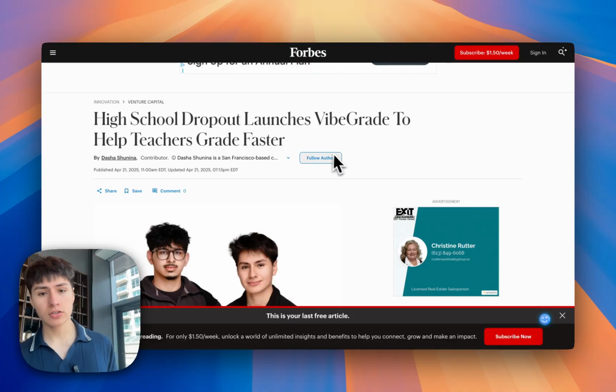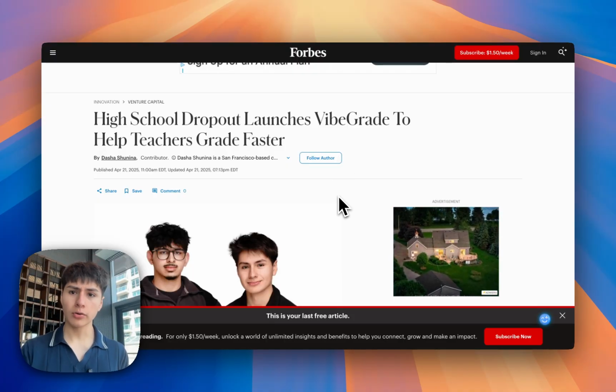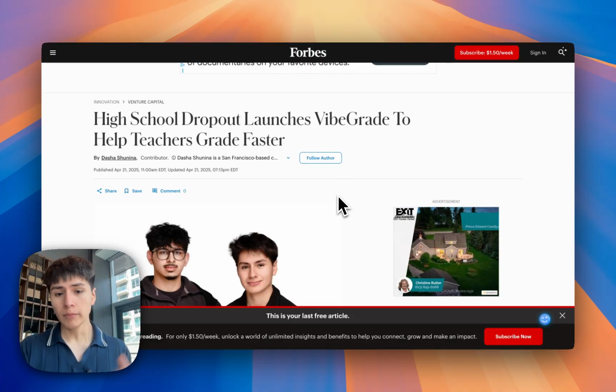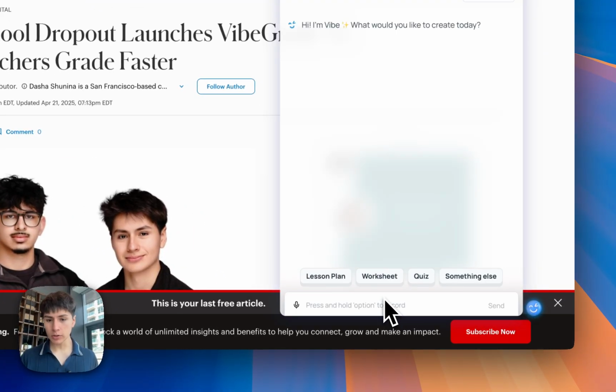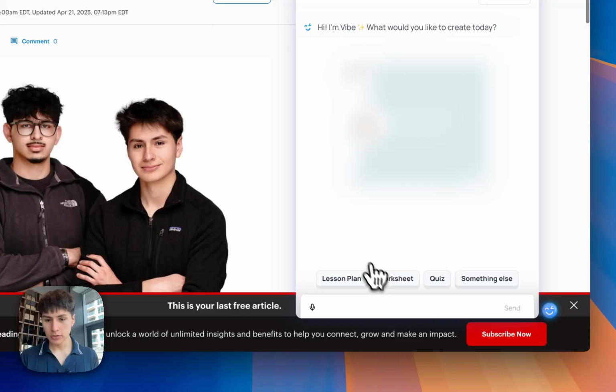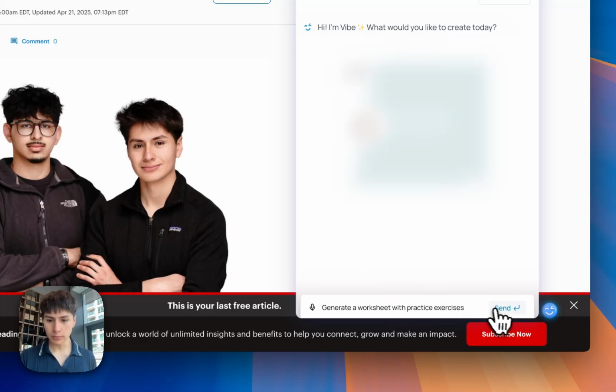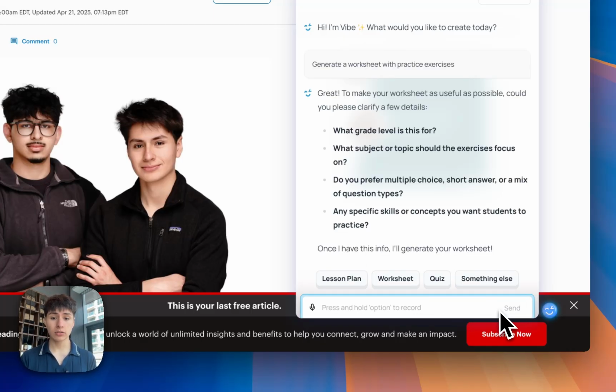So once you add the extension, it'll pop up in the corner of any Google Doc or article or YouTube video that you're watching. And you can just click over here on the smiley face, click create. And let's say I want to create a worksheet based on this article. So I'll click worksheet option, but you could also just talk and ask it to create anything you want.